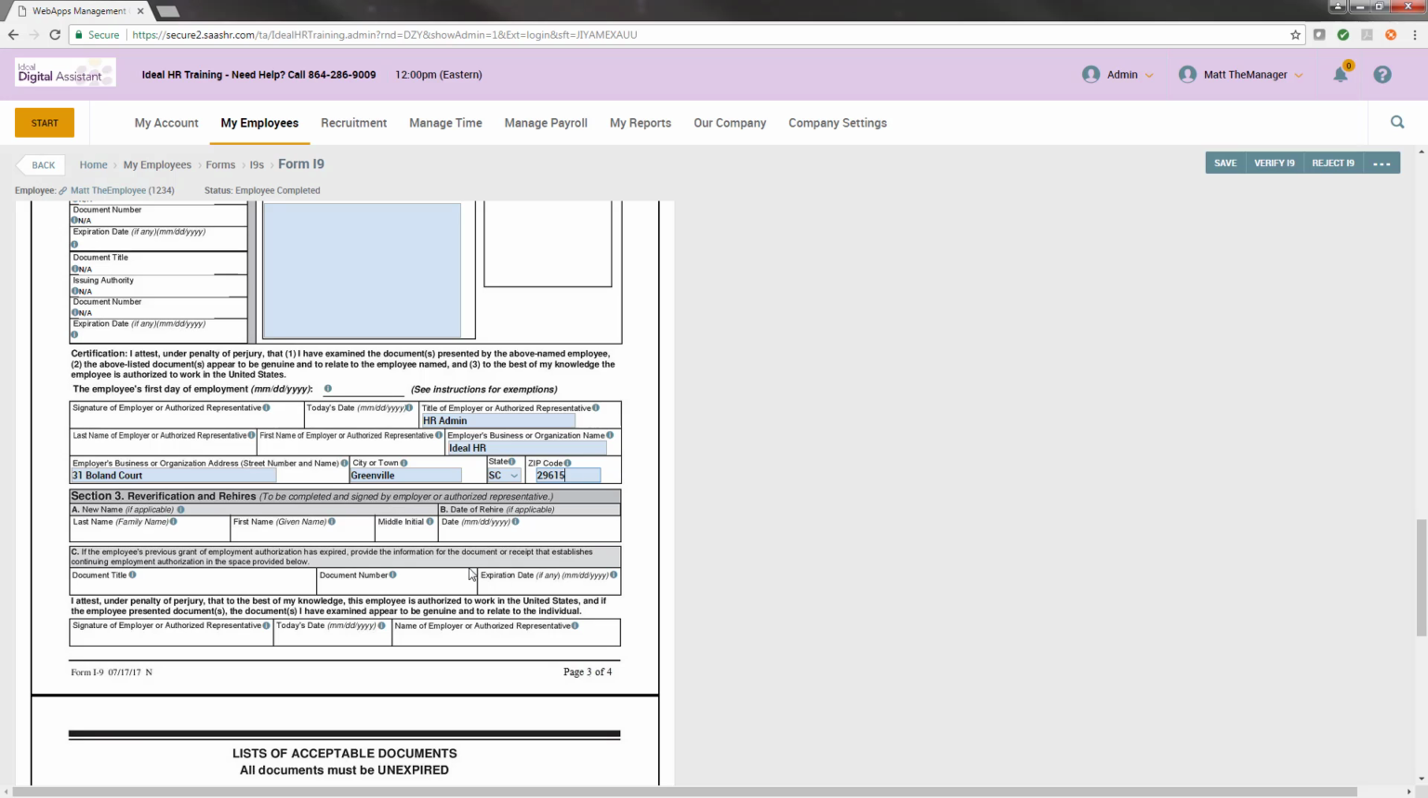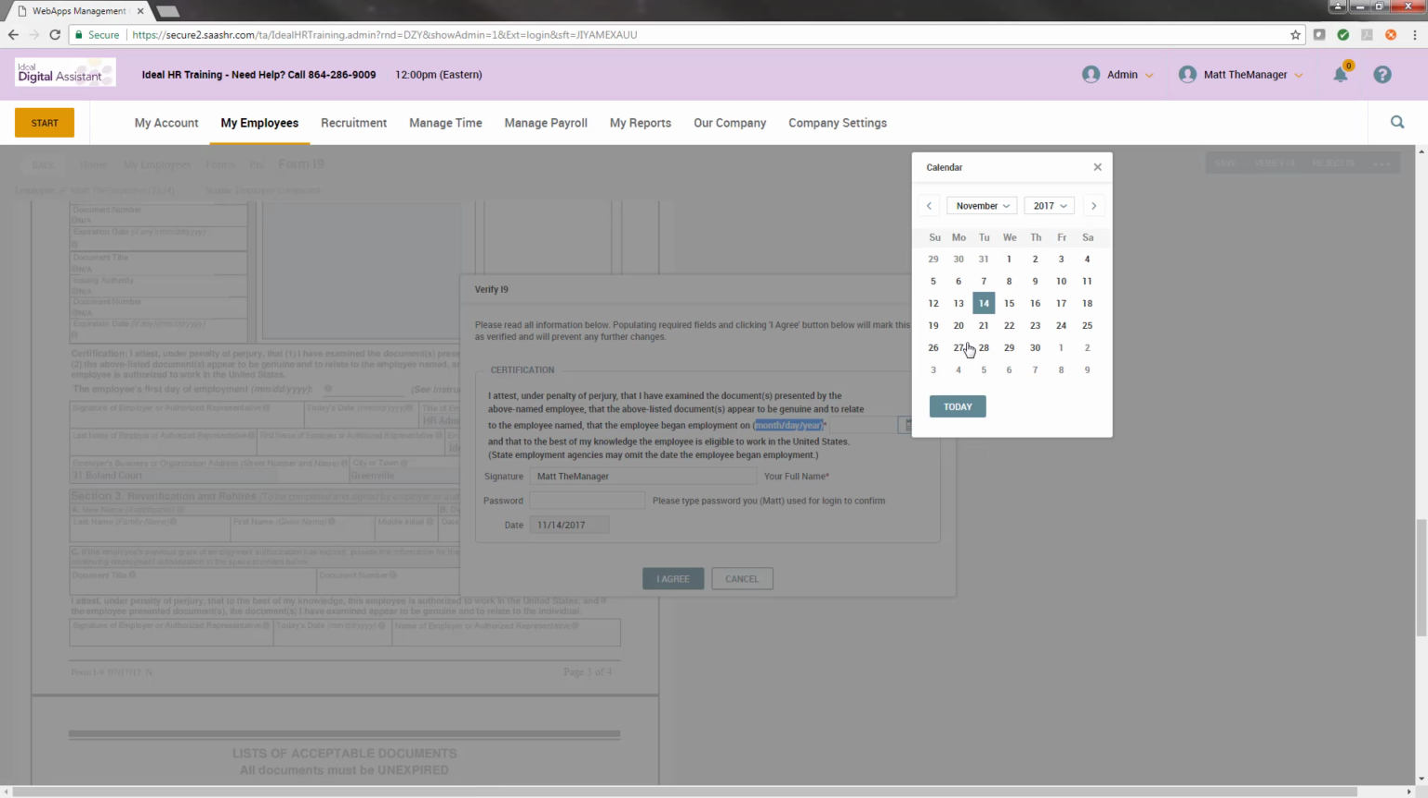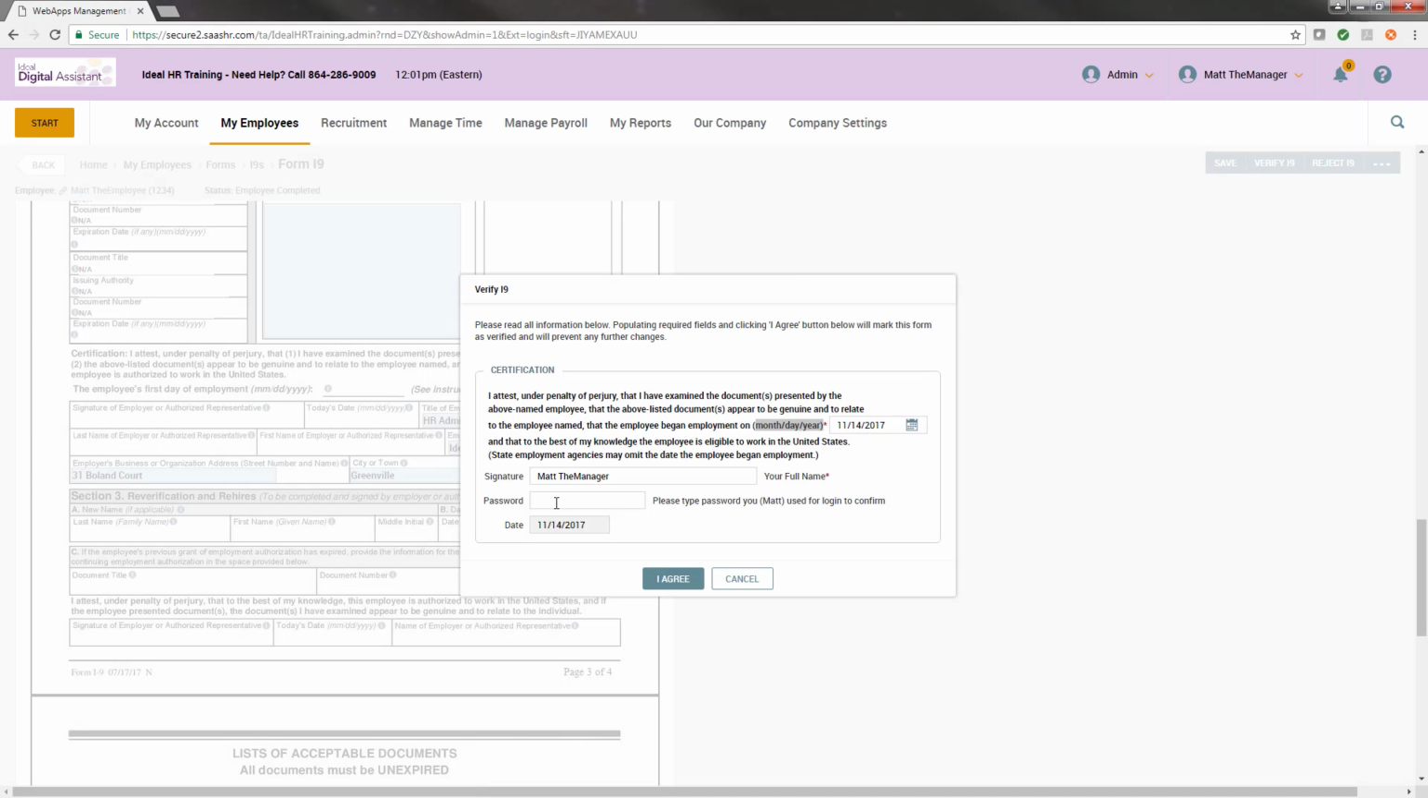Now to verify the I-9, you're going to click on the Verify I-9 button up in the top right. You will need to enter the employee's first day of work. So right here, this is where you're going to enter in the employee's first day of work. And then you're going to make sure that your name appears correctly here. And then you're going to enter the password you used to log into the system. So I'm going to go ahead and enter that now. And then the dates here will actually autofill, so you don't have to worry about filling that one out.